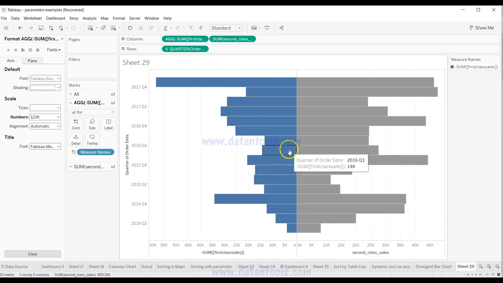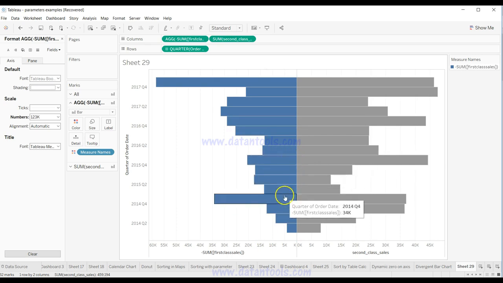It's clearly showing me that here in 2015 Q4, somewhere down there, second class is having more, and on average, if you see, people are ordering more from the second class but less from the first class. So we can actually look into these patterns, like what happened over here, or maybe over here, why it has gone up or gone down, and then it will give us some good observations.